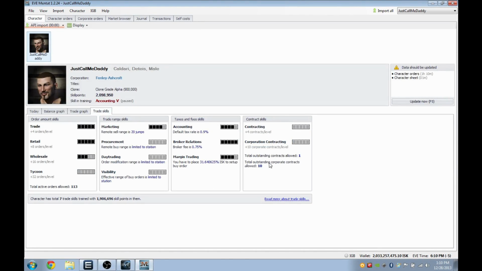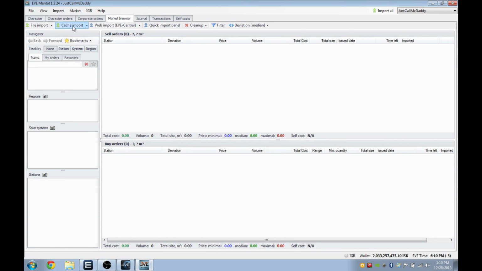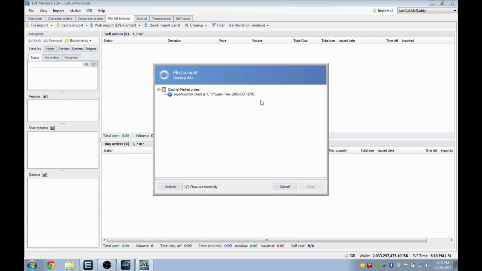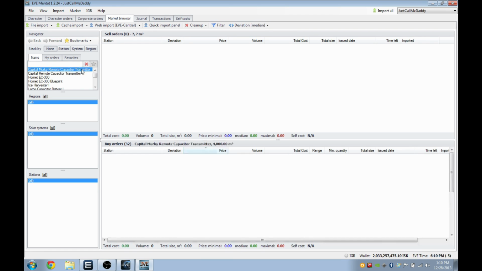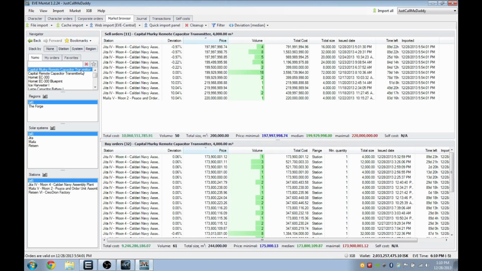So if we go back into EVE Mentat and go over to Market Browser and just hit Cache Import, your cache is going to contain the market information for every item you have clicked on since your last cache import. In my case, for example, I was just looking at the market data for Capital Mercury Remote Capacitor Transmitter, and now it's in my cache.